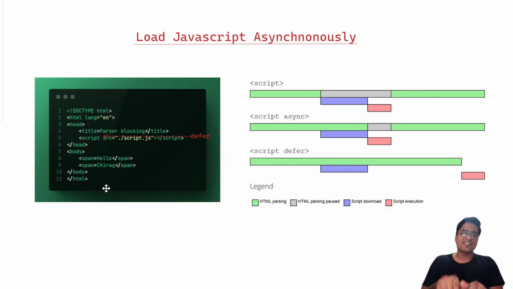Okay, this was one interesting thing. There are a lot more things that you can try out. You can try putting this particular script at the bottom of the body and let me know what you see. Do you see a difference by using async, defer, and putting your script at the bottom?